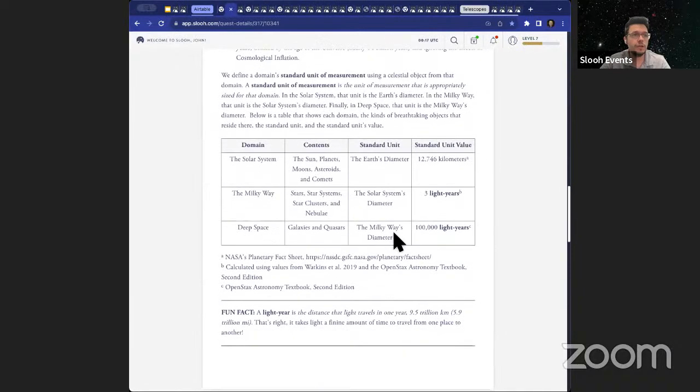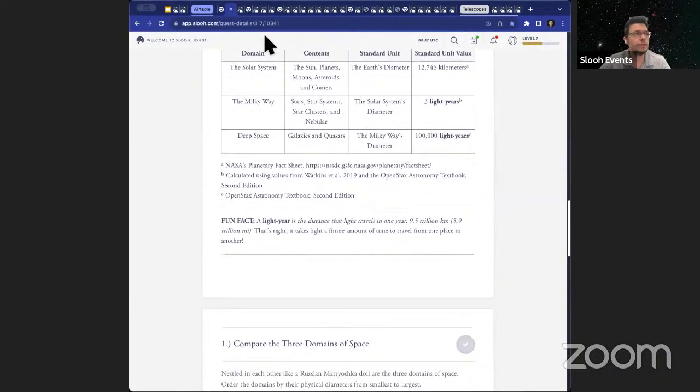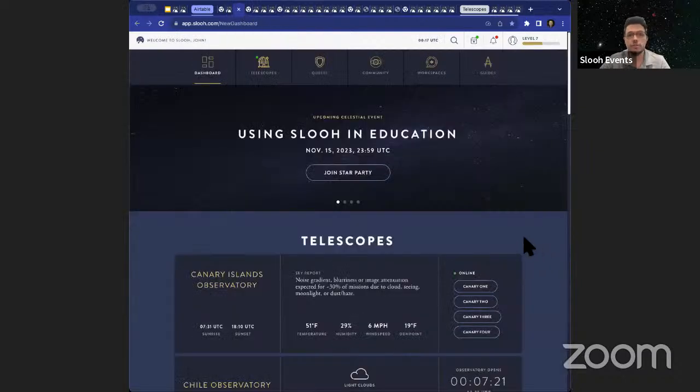But first, I want to go through a tour of the dashboard. So students begin on the Slooh dashboard, and you will too. The dashboard is the student's front seat to their exploration of space. Now, right up at the top here is information about star parties. So right here, you can see that it's advertising our star party that we're in right now.